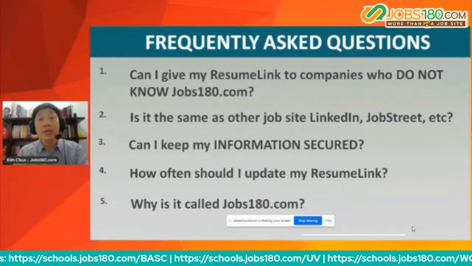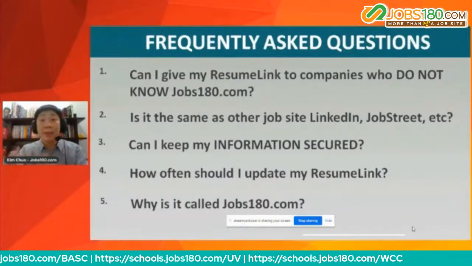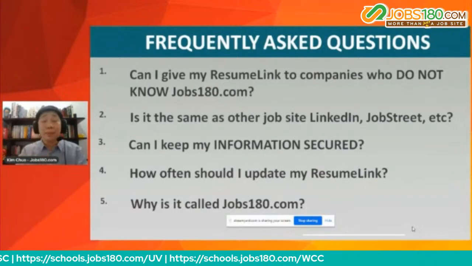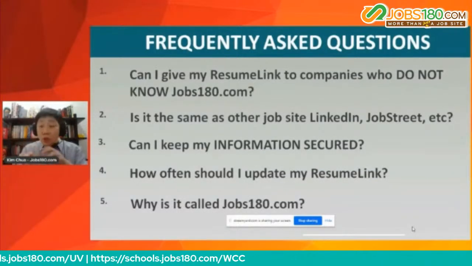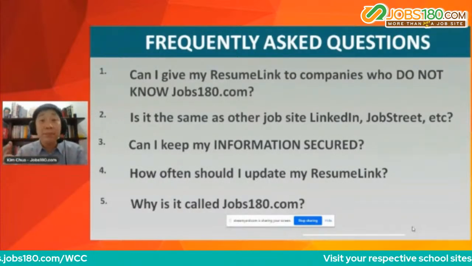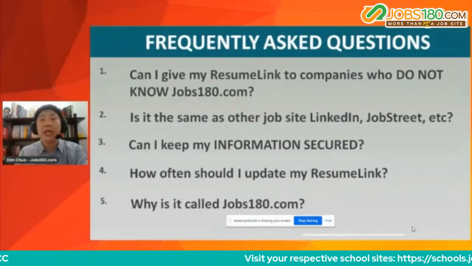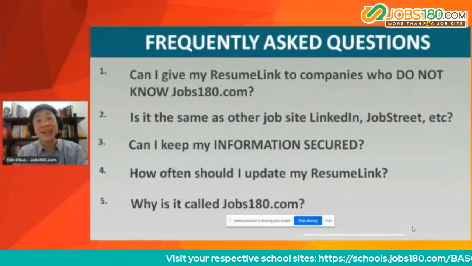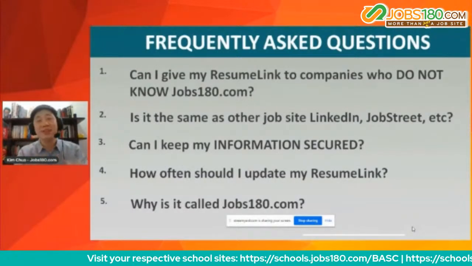With your resume link, na-submit mo today, mali pala number mo, na-submit mo today, mali pala yung spelling mo, you can always edit it. Enter, save it. Real-time update. Lahat ng binigyan mo ng resume link, updated real-time. Ayos? Okay. Tuloy tayo sa number 3 question.